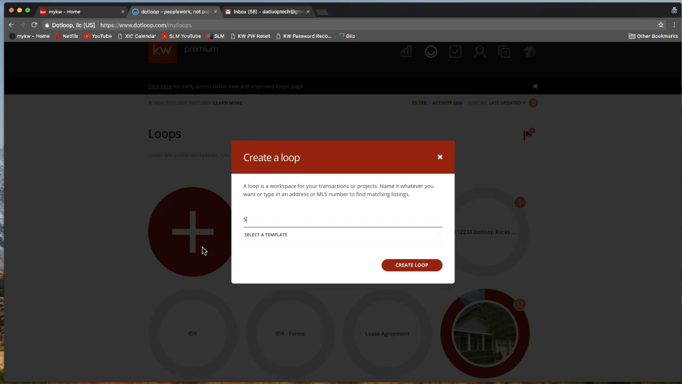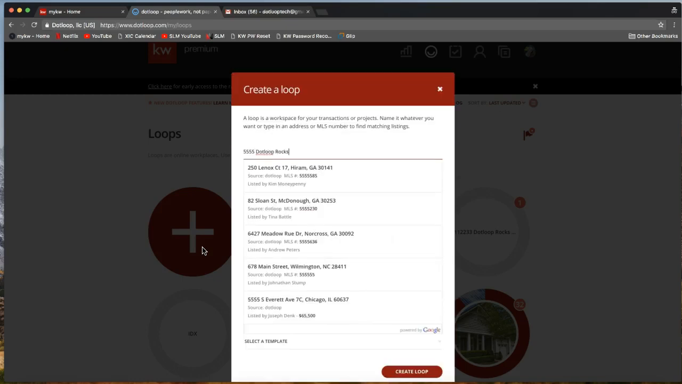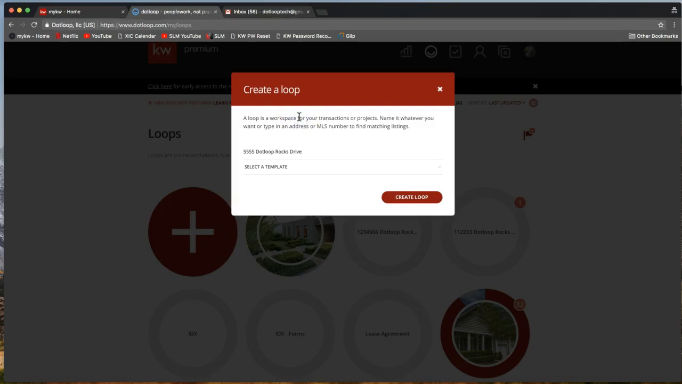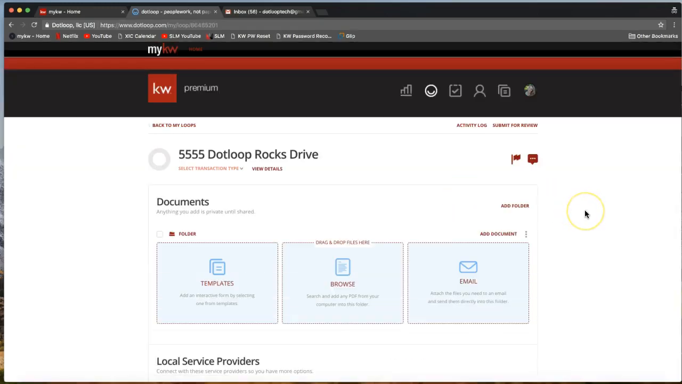Always a positive. So I'm going to go ahead and name this the property address here. And just a heads up, you will want to name your loop the property address if at all possible. I realize if you're representing the buyer, you won't know the property address right out the gate. No worries, I'll show you exactly how you can change that later. But for now, go ahead and put in an address. 123 practice loop is a good one to do. And let's go ahead and click create loop. This red button on the bottom right here. And that will start you off in your new loop.